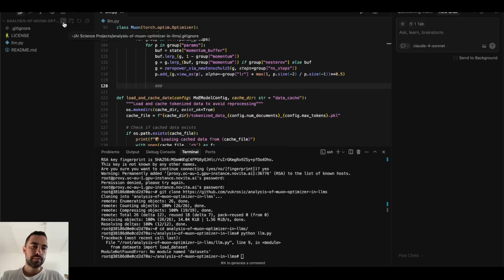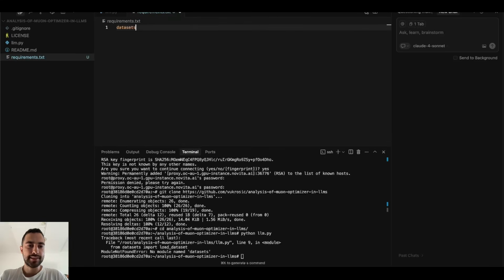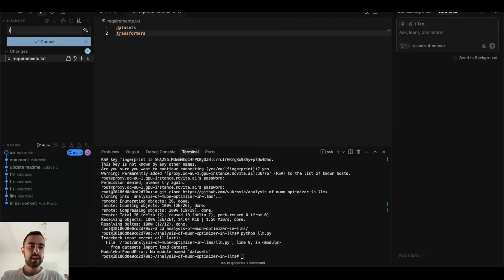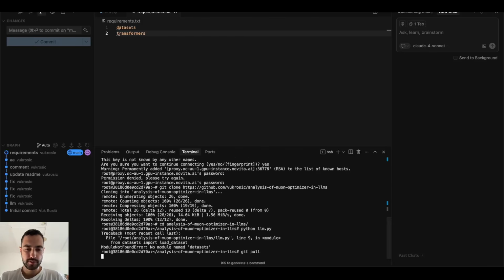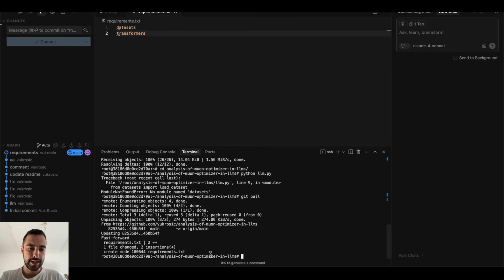I'm going to quickly show you. You don't need to do this. I'm going to say datasets and transformers. So we need these two things. So I made some changes in my localhost. Now I'm going to push this to GitHub, and I'm going to say git pull. So this is how we pull changes from your localhost. Okay, now we pulled that requirements.txt file.